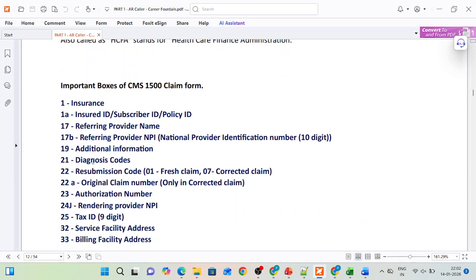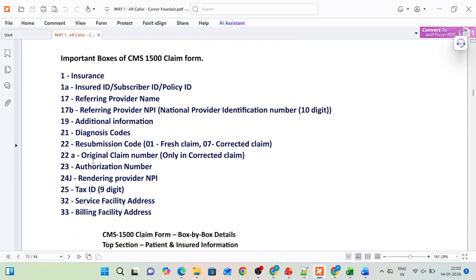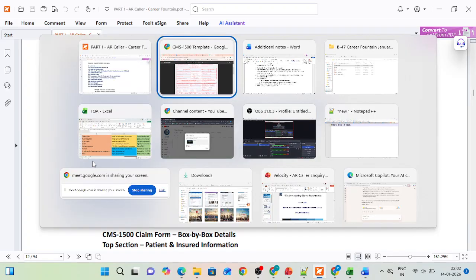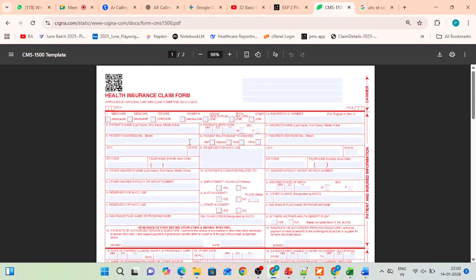Why do we spend this much time to understand the claim form? Because over the years, the same claim form will be there. Whatever applications you are going to use, the claim form will open as it is. Okay. There will be no changes, right? And if you are new to the application, then it is a best practice.